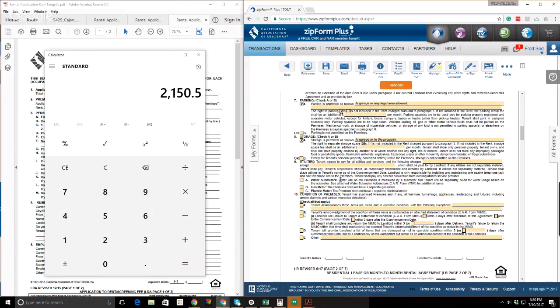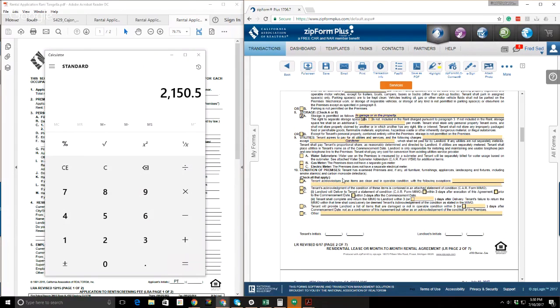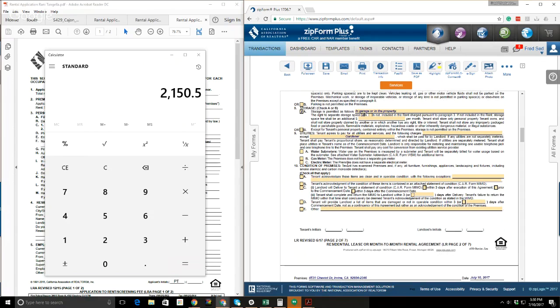And then utilities, tenant pays for all utilities except gardener. Seller's going to pay for the gardener, owner is. We'll go ahead and do, and then down here, condition of the premises. Landlord delivers a statement of condition memo within 3 days. Okay. And then what happens is that tenant shall complete and return the memo within 3 days of moving in, and also within 3 days of moving in.